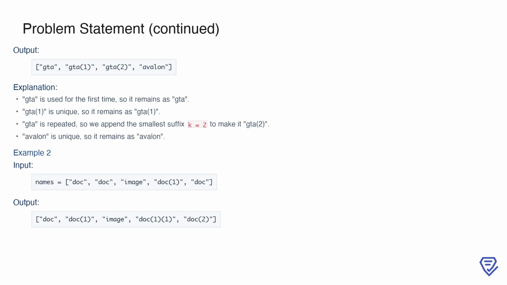Here's why: the first file name, gta, is unique, so it remains unchanged. The second file name, gta(1), is also unique, so no modification is needed. However, the third file name, gta, is a repetition of the first one. To make it unique, we append the smallest suffix, k equals 2, resulting in gta(2). Finally, avalon is unique, so it remains as is.